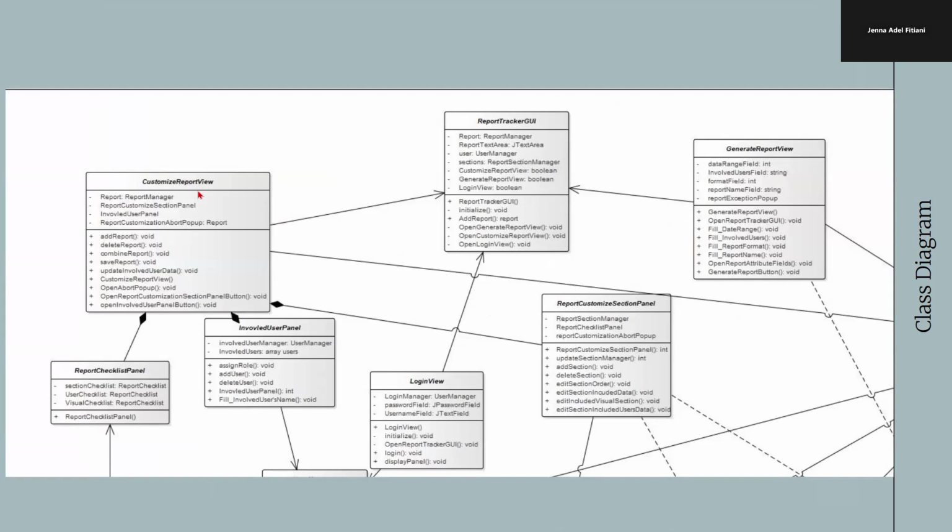The customized report view consists of panels. A panel cannot exist without a view being initiated first, and this is why we're aggregating these three panels. Within the report checklist panel, it shows the user a checklist for which they can check off or deselect the types of either sections, users, or visuals that they want in the report.